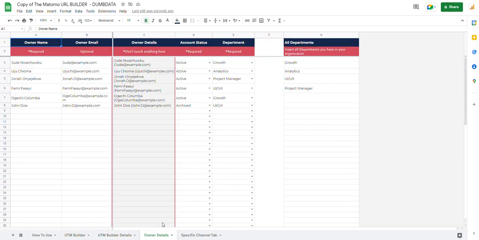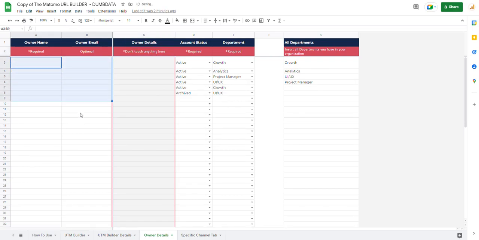Then the owner details is where you manage your team. Please, as I said earlier, don't touch anything in that column. So let's say you want to manage your team, you come here, you delete, boom, then you see automatically everything gets cleared out here. Let's say you have a John Doe in your company, you put in John Doe, and it generates the owner details here. If he has no email, it tells you the user has no email. But if you want to insert the email, you put in, for example, john@example.com. So you can see now the email has been generated.